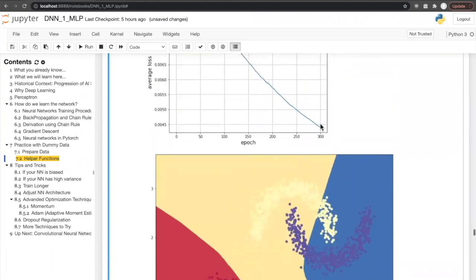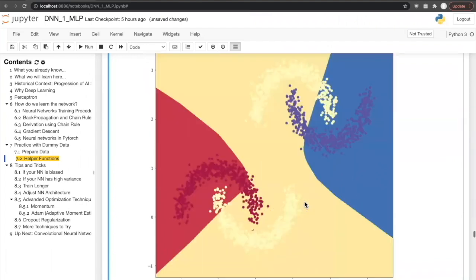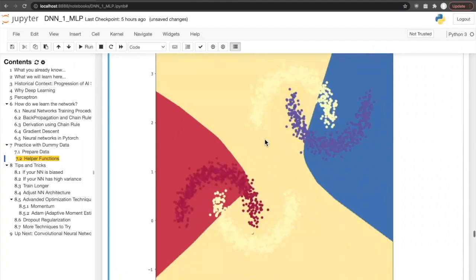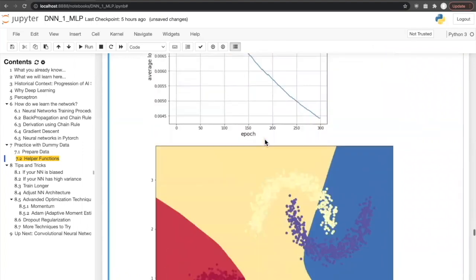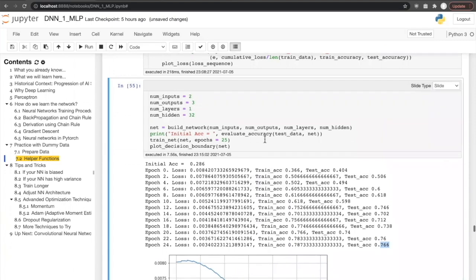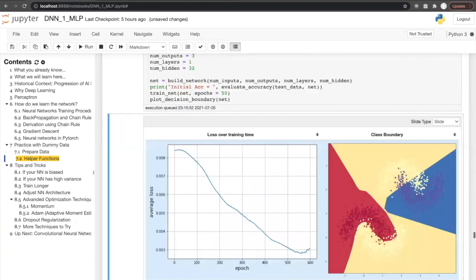We could have trained for a little longer, I think. And yeah, this is how the boundary looks. So let me make some changes to the network and see how it does. Some of the tricks that we can use to improve the performance: we can train it a little bit longer. So let's try training for 50, I guess, instead of 25, so twice as long.